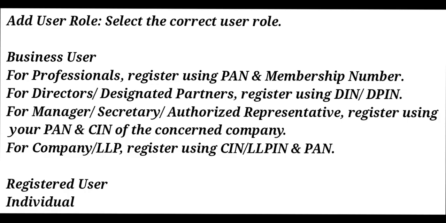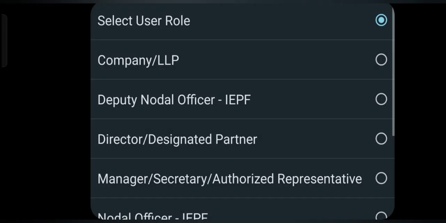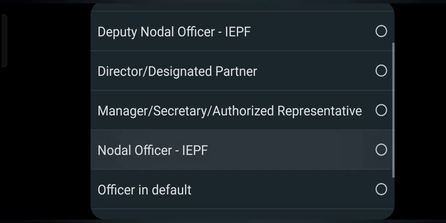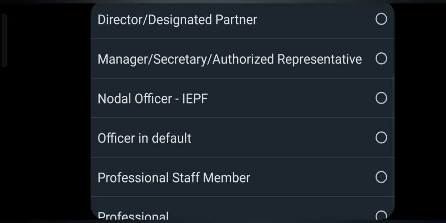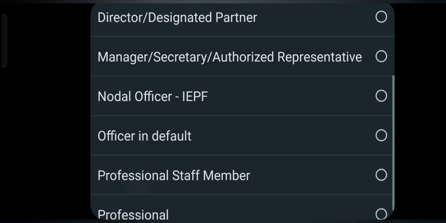So before proceeding further, let me tell you the difference between registered user and business user. Business user is for some specific class of people, such as company or LLP, deputy nodal officer, IEPF, director, designated partner, if you are a director or designated partner of a company or LLP. So you can go with this option.